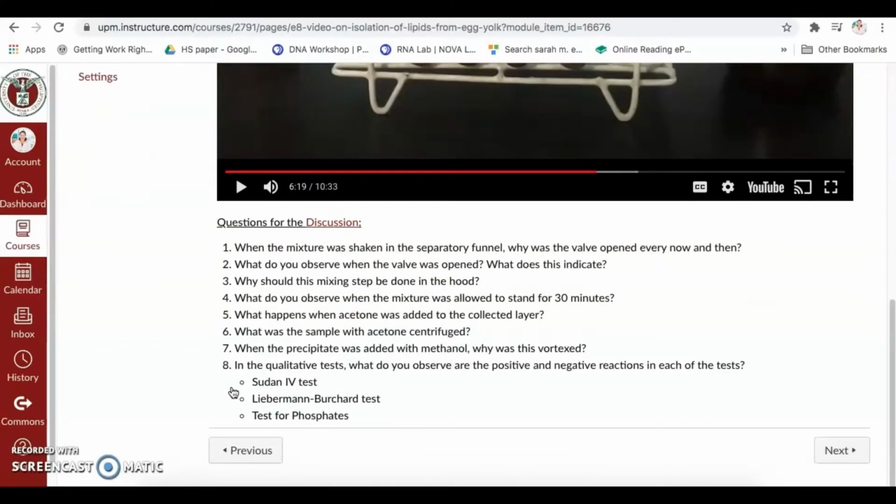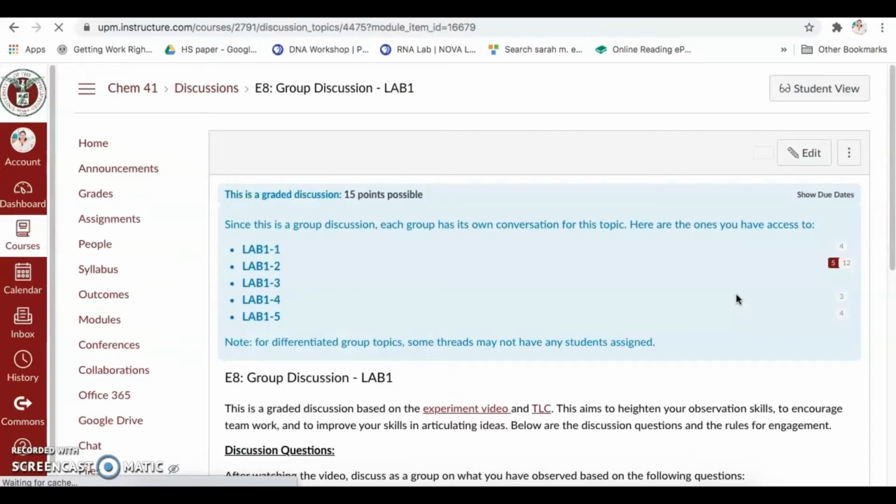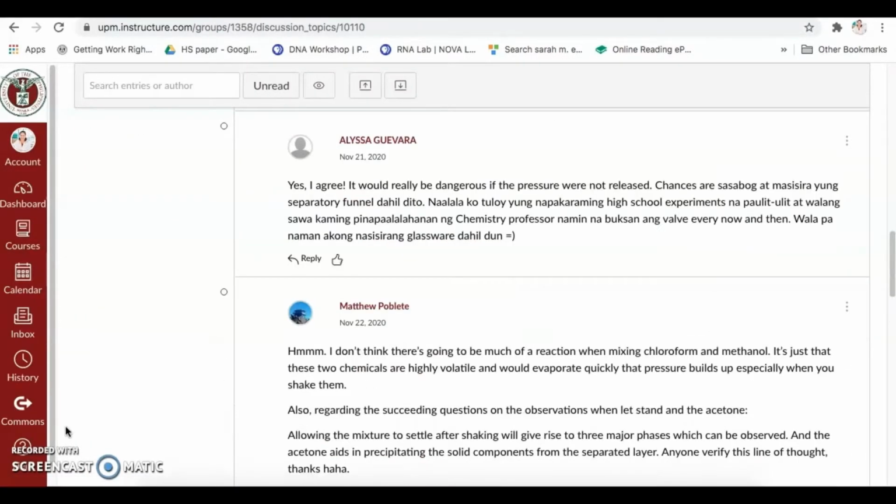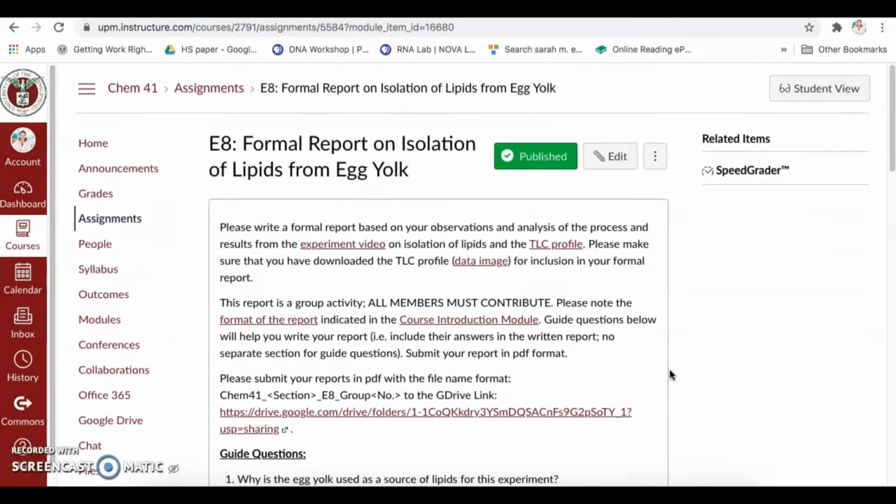From here, the students will be discussing with their group mates about the methods as well as the results they have observed. This simulates the classroom interaction they usually find when there are face-to-face classes. The final output here is a formal report.